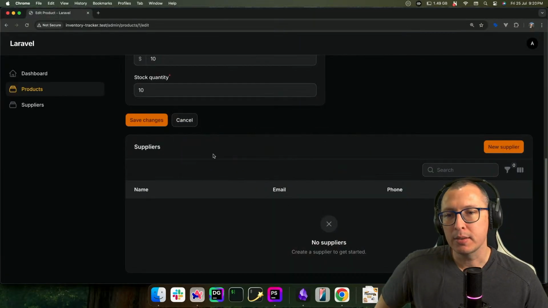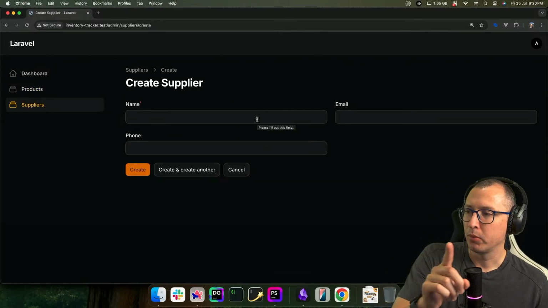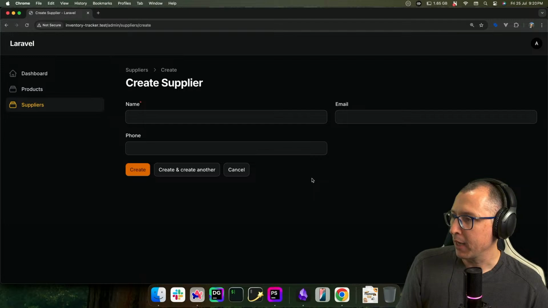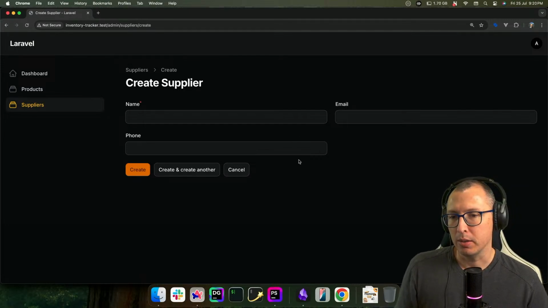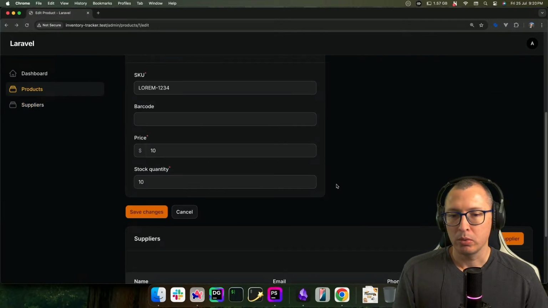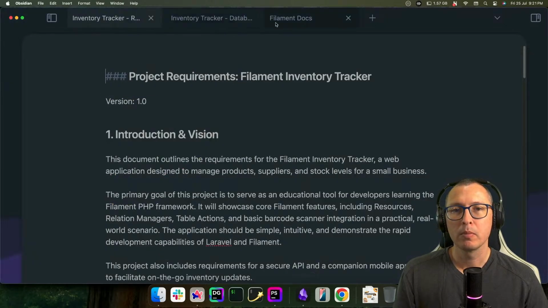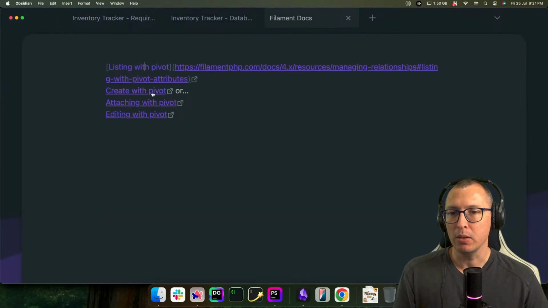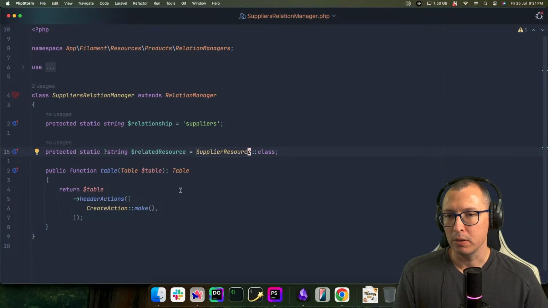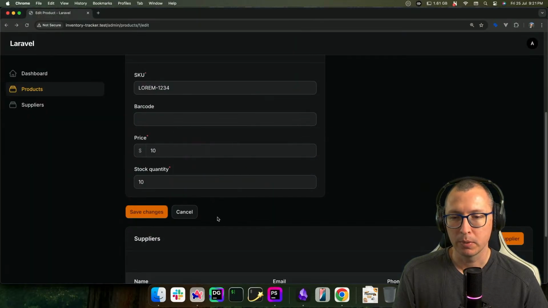So with this, we have a product and we can just say add new supplier. And we have a problem though. Notice that we don't have a pivot attribute just yet. Also, I don't like this setting. I want everything on one column, this size. So to fix that, we are going to read into the next section, which is create with pivot. I didn't see the pivot attribute. We don't have the column. I think that's a problem.